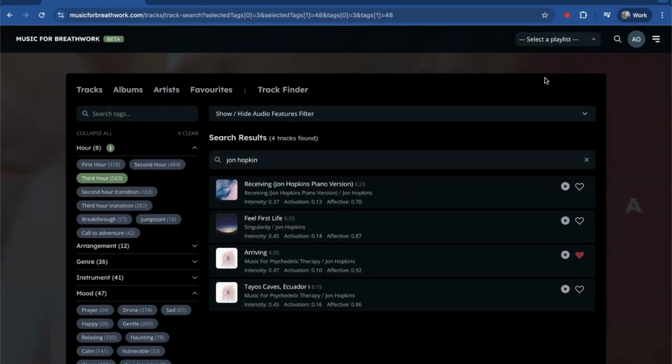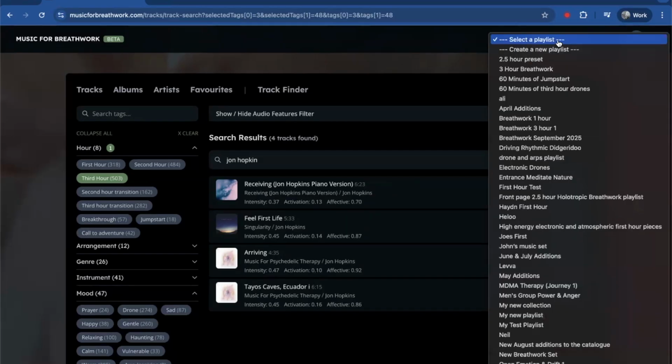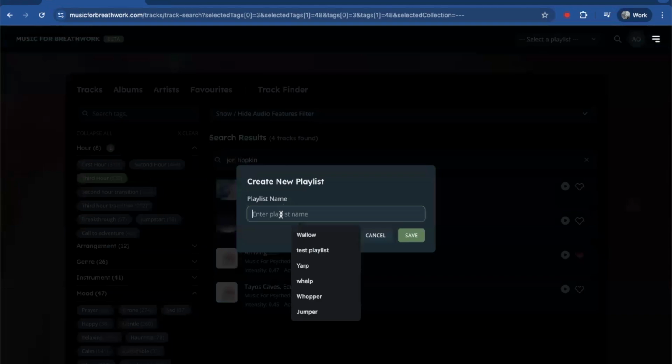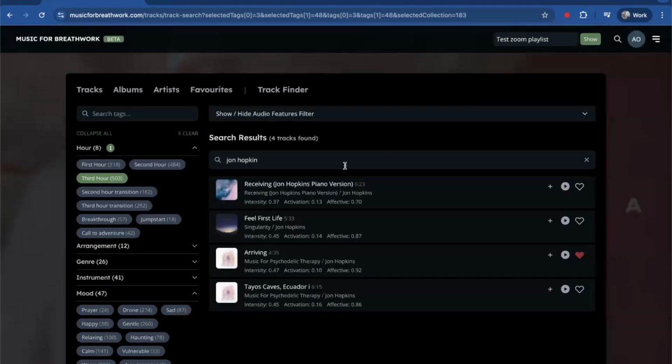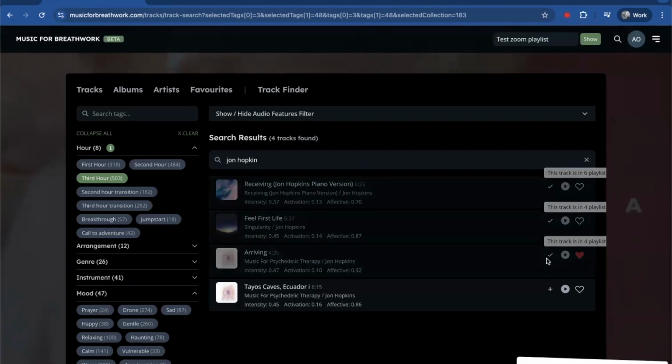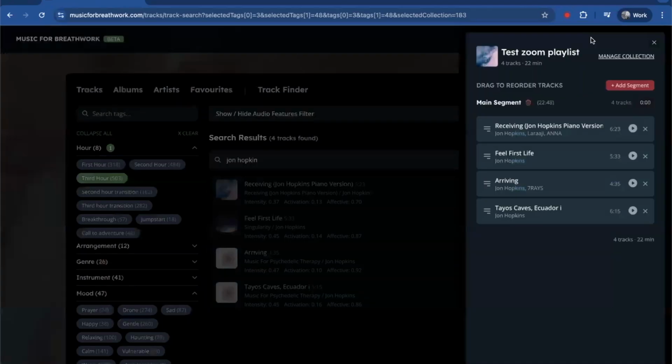And so what we can do from this page is create a playlist. You can create a playlist pretty much on any page. Create new playlist, and I'm going to call it test Zoom playlist. And we'll save that. And I might just put all of those tracks in that playlist. So then when we look up here, I can click on show playlist and I've got all of those tracks listed right here for me.